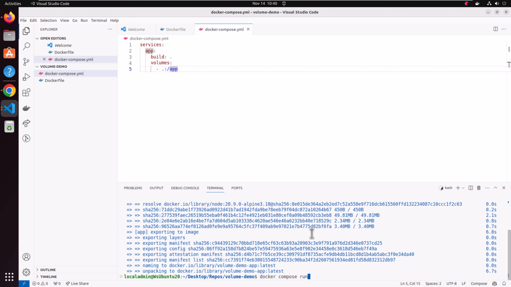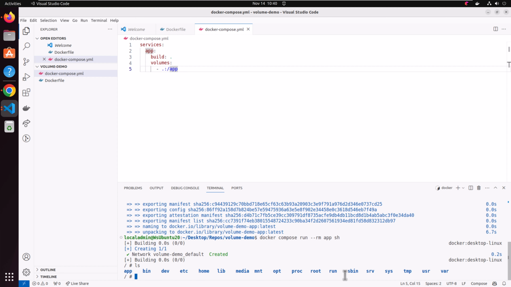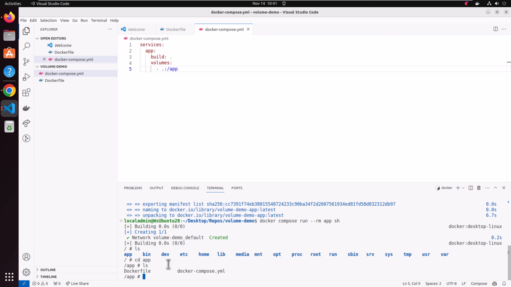And now if we run this, I'm going to run it, and this --rm just tells Docker Compose to remove the container after it's run. So run that. Now we're inside the container, and we can see we have this app folder here. And that is what is mapped from here. So if we go inside this app folder, we should see the 2 Docker files in there.